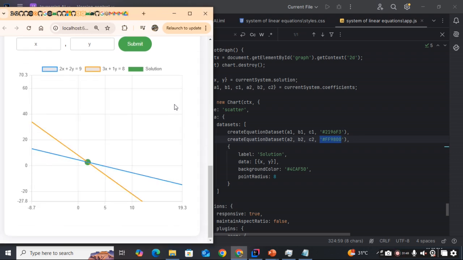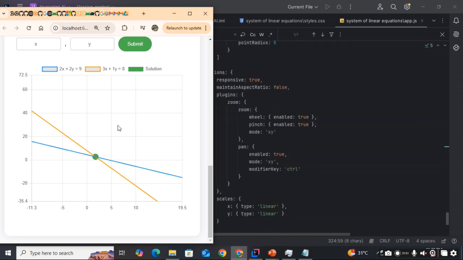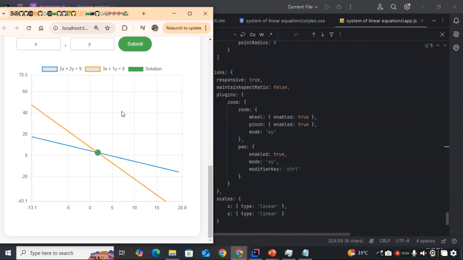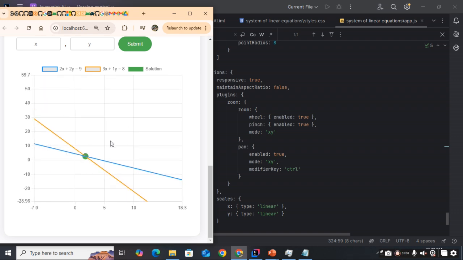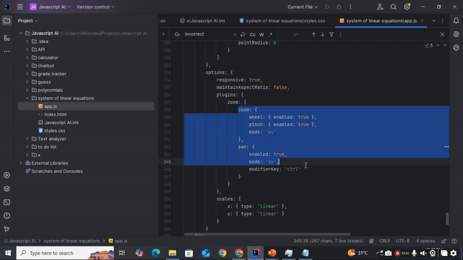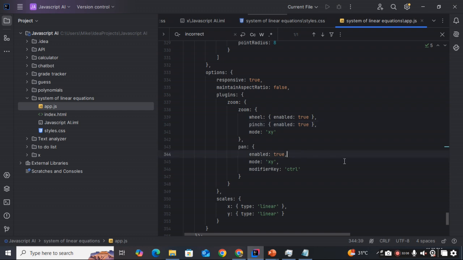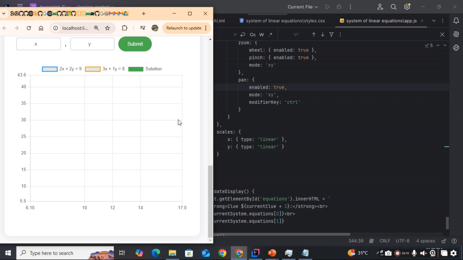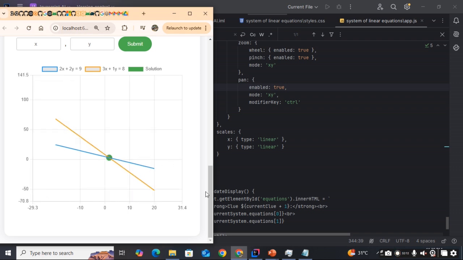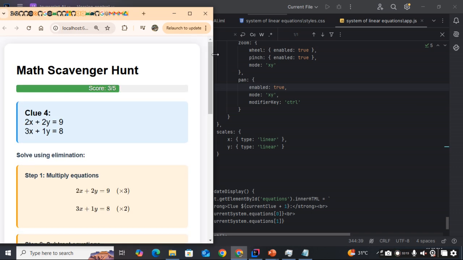Now, of course, if you scroll with my mouse, we can zoom and pan through the lines. Okay, we can make it larger. So we have a zoom and a pan function. So we enable it to true. And after a while, we play around with it.